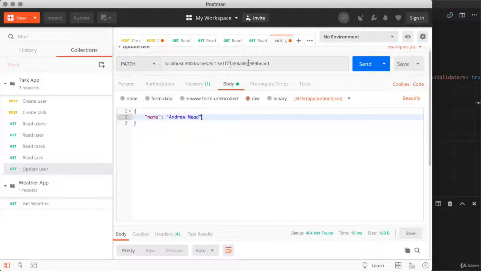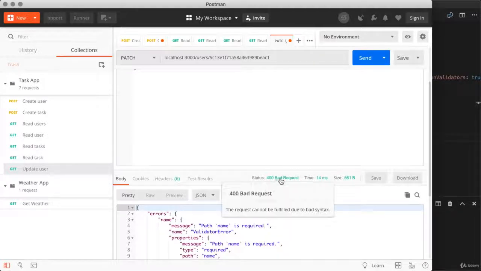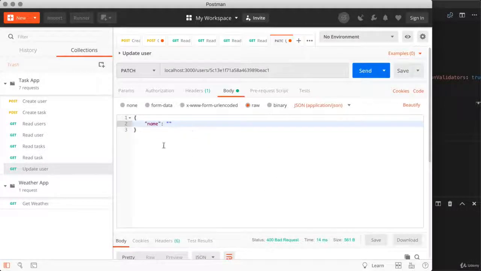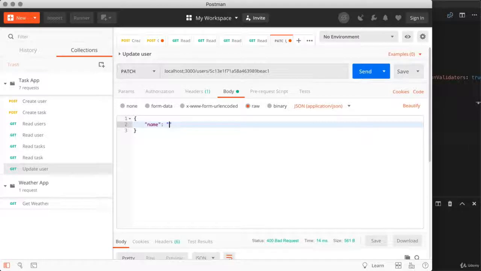So right here, I have the valid ID once again, and I'll try to set the name equal to nothing, an empty string. When I do that, down below, I get a 400 bad request with my validation error showing up. Now, if we tried to update a property that the user didn't have, it would be completely ignored. So right here, the only thing I'm going to try to update is height. Height is not something we track for users, though I'll try to set it equal to 72. That would be my height in inches.